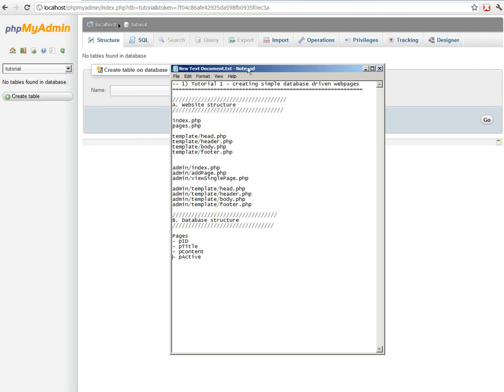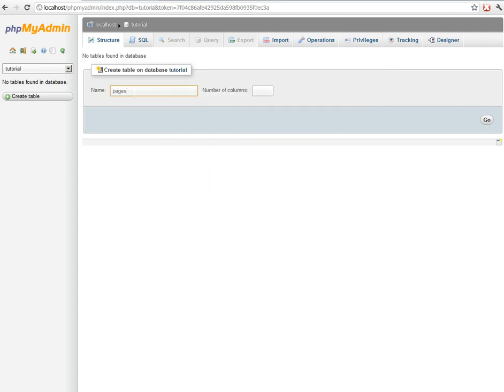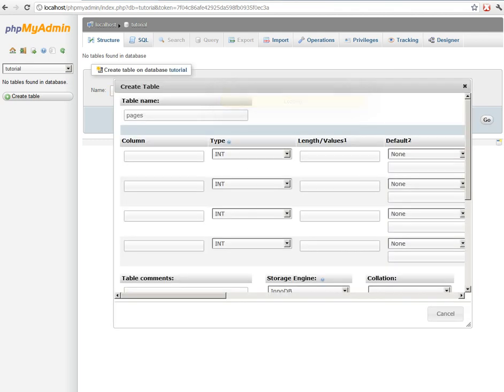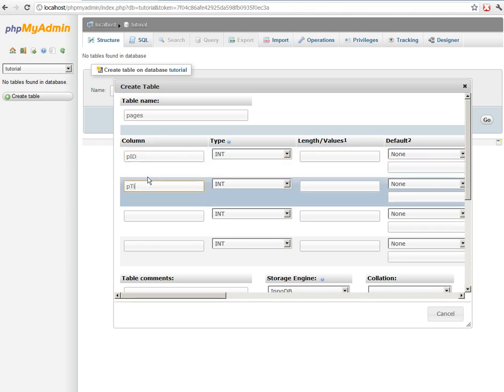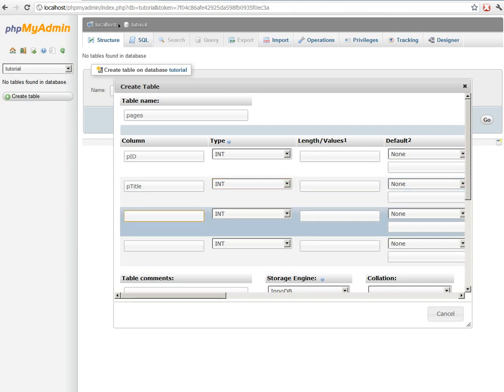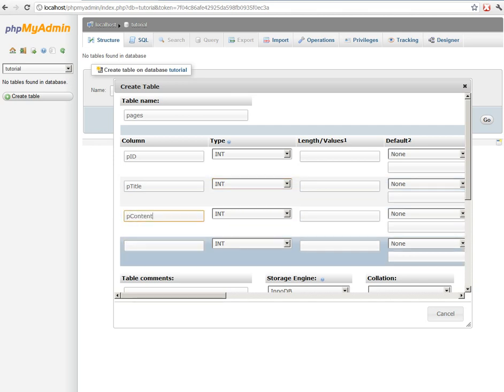I've already created a new text document and wrote here the files I'm going to use for the website, as well as the fields for the table in my database. So mine will have four columns. The first will be the ID of the page. The next one will be the title, the content of the page, and if the page will be visible on the website or not.